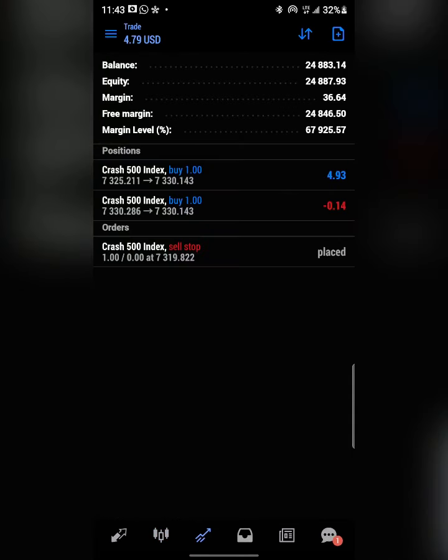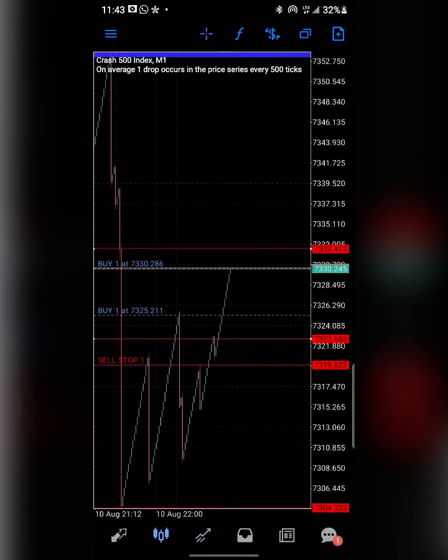Okay, let's look at the trade. You see this trade is already running. The buy stop is running now. So let's watch. So now we want to set a TP.